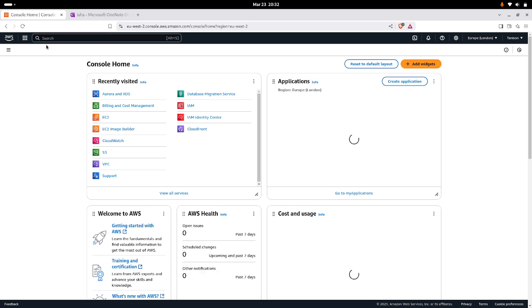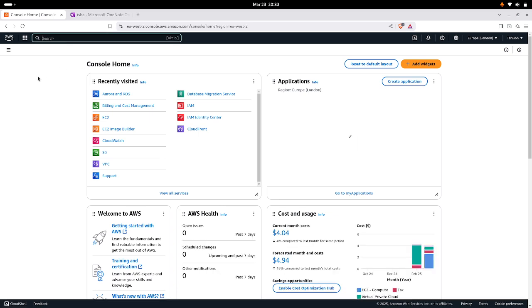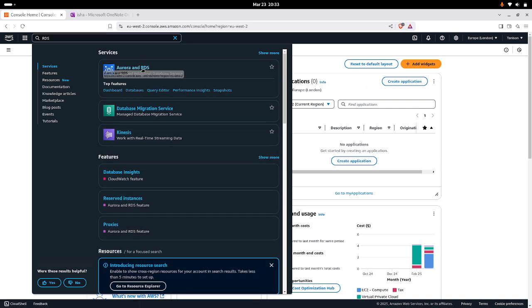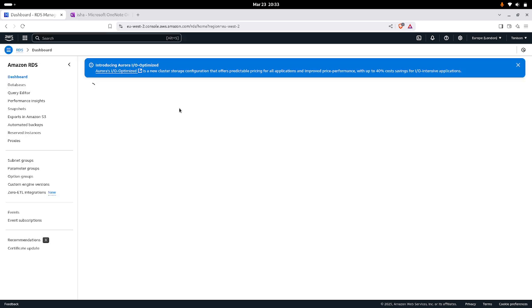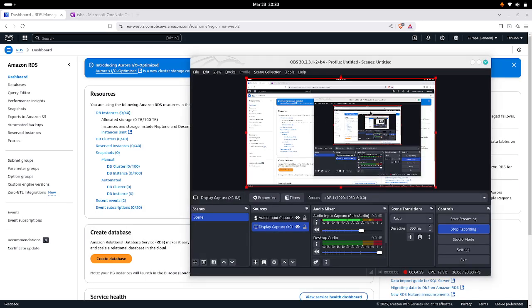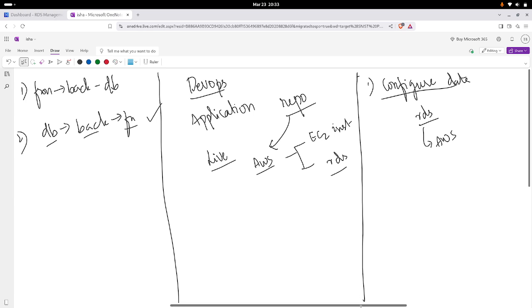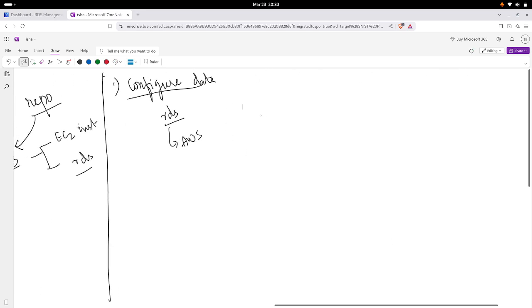Fine. Now in the search box, type RDS. RDS is a service offered by AWS in order to create databases. Fine. Okay. Before going to RDS, I'll be discussing two things. What are the main important parts of a database? Mainly, in order to connect to a database, we will be having three things.